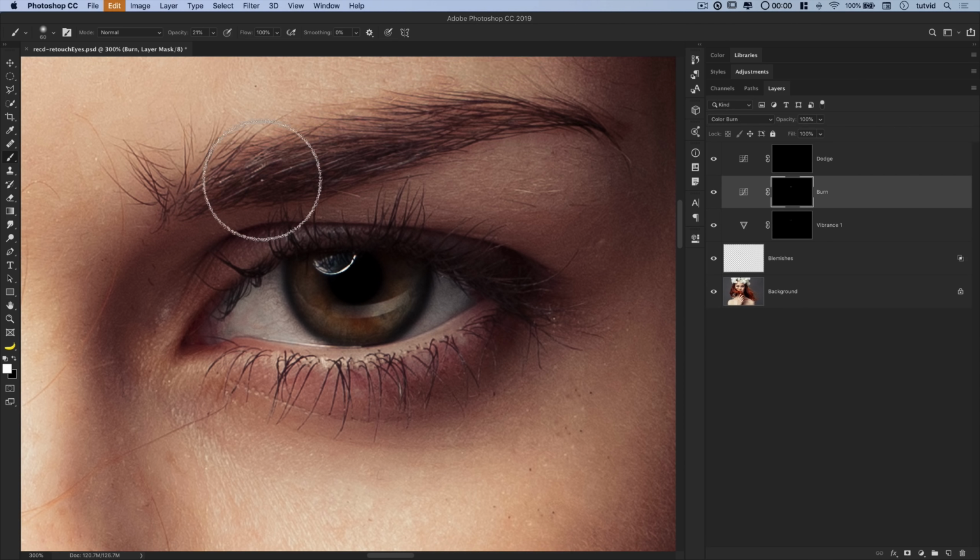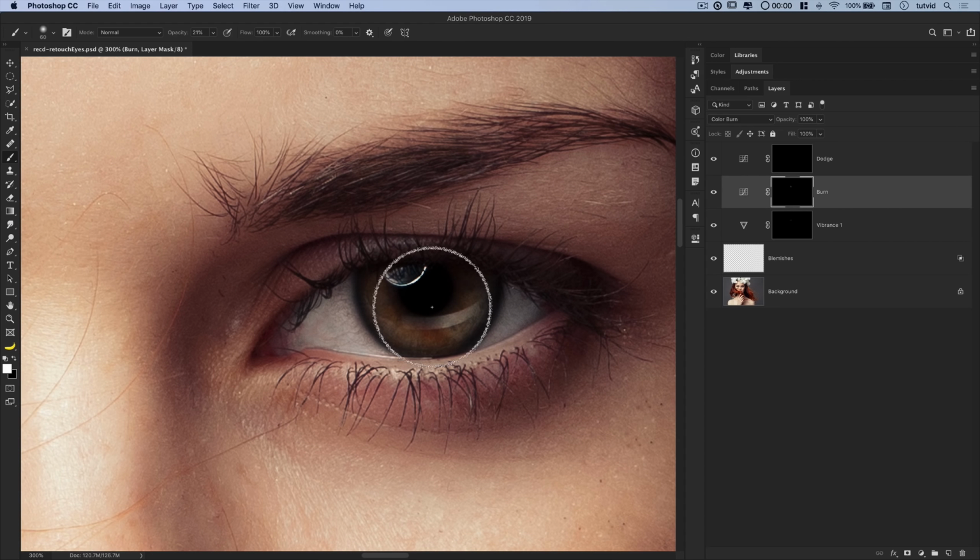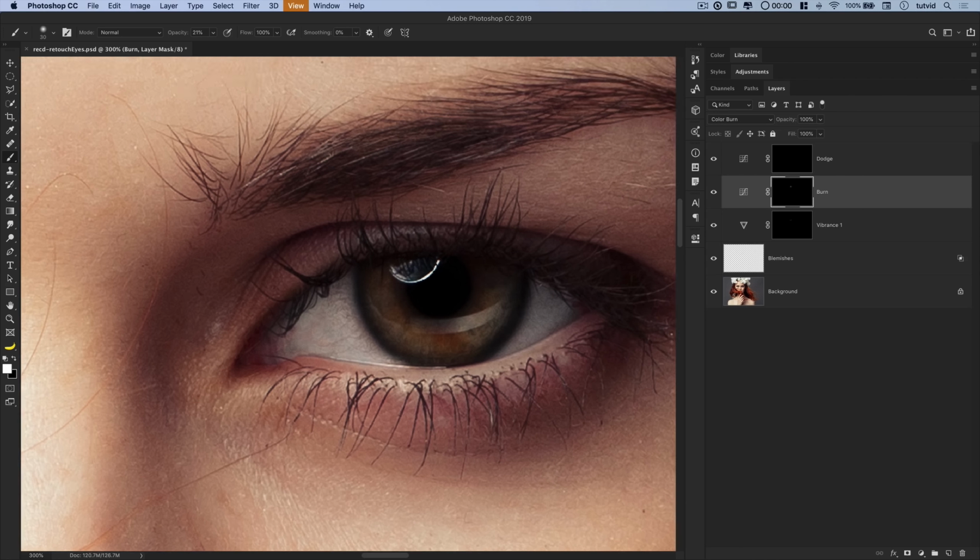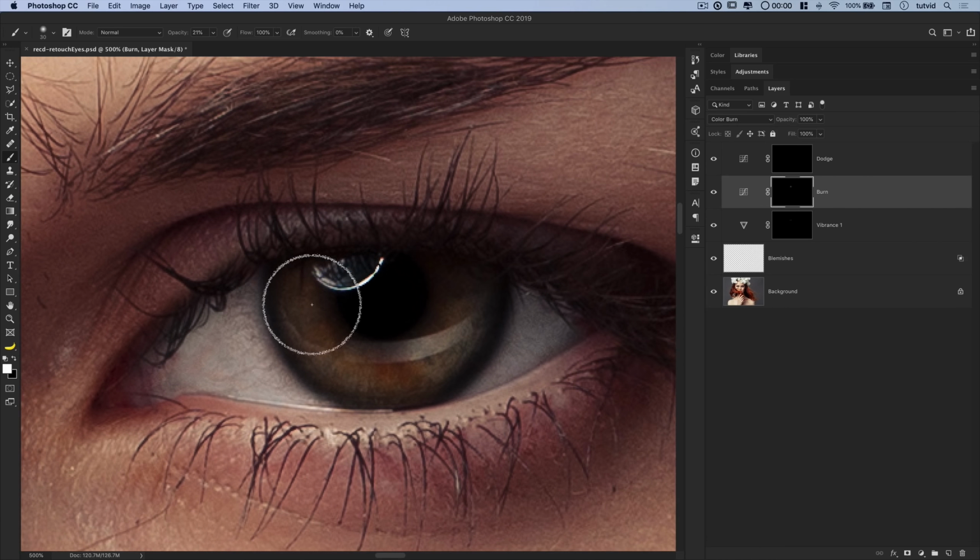And you could darken up the makeup around the eye and stuff like that. I'm not going to get into all that here. I'm just going to add a little darkness to the inner part of the eyelid. And I think we're good to go when it comes to that. The one thing I will do is zoom in a little bit on the eye. And I'm going to paint black over the catch light.